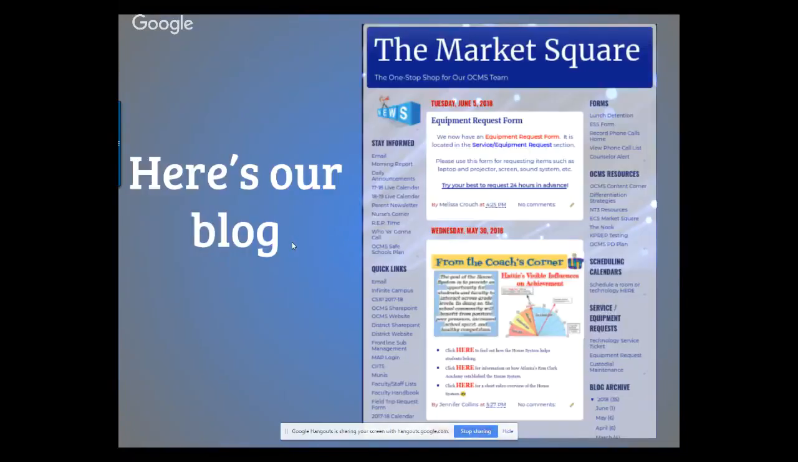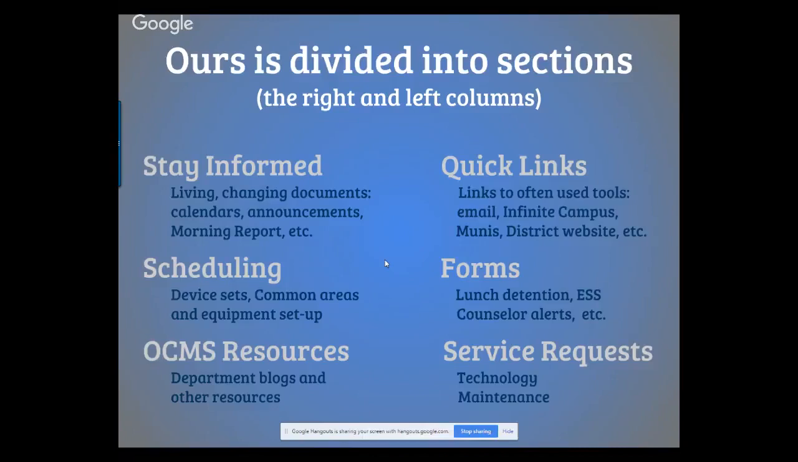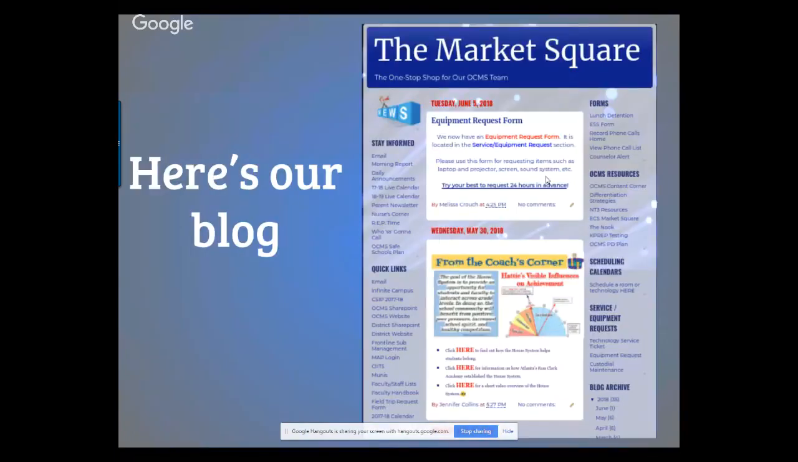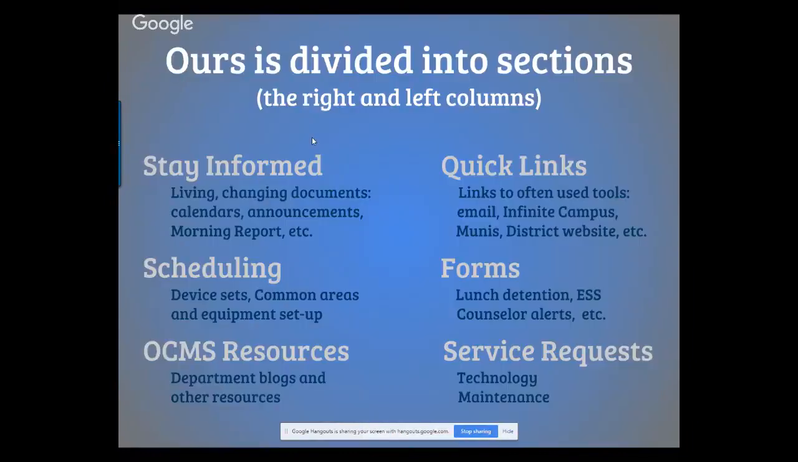Scheduling. Over here we have links to Google Calendars for all of our common areas, our library, our gym, cafeteria, anything like that. You can go and schedule to use those areas. You can also schedule technology there. If we have an iPad card or a Chromebook card or whatever, you can schedule those there also. Let's see, forms. We have several forms. If we want to assign lunch detention to someone, we fill out this form, and so everyone knows who is supposed to be at lunch detention, et cetera. So just lots of different forms over here that we can fill out.